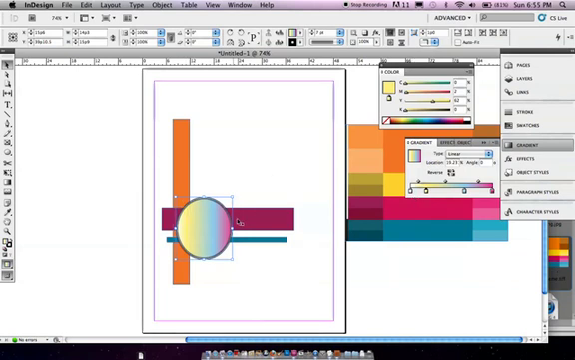Okay, so I got this freaky topaz thing, but that's fine for right now. But that just kind of shows you how you could keep putting more gradients in there if you wanted to.